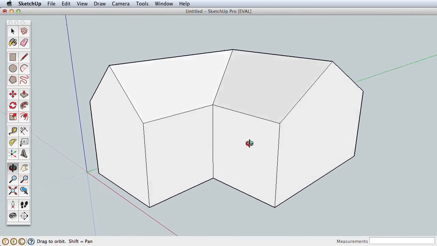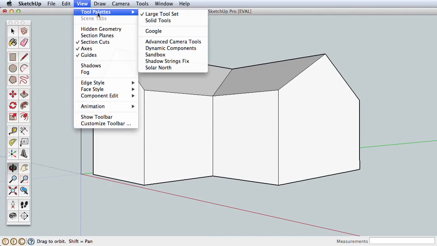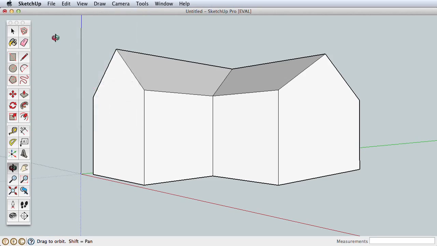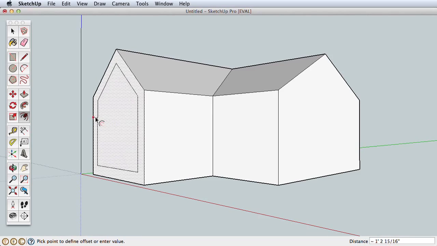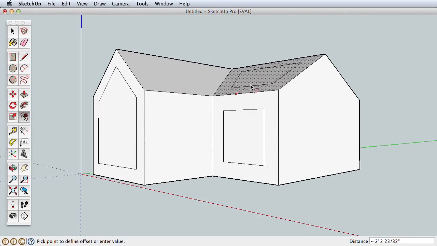Let's explore a new tool, the Offset tool. If you don't see the large tool set, go to the View menu, Tool Palettes, Large Tool Set. This opens the complete tool set in SketchUp. To see how the Offset tool works, click on the side of our house and pull inwards or away. All the edges of the surface are offset. Click to finish.